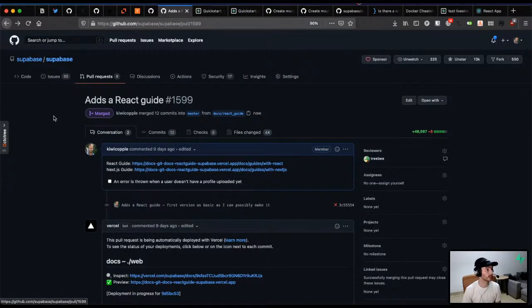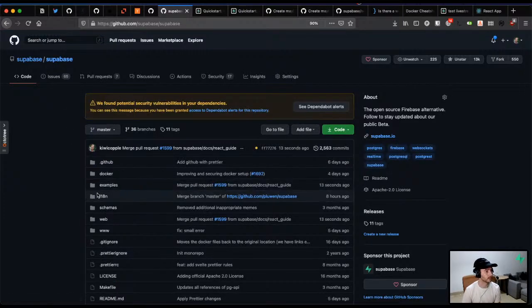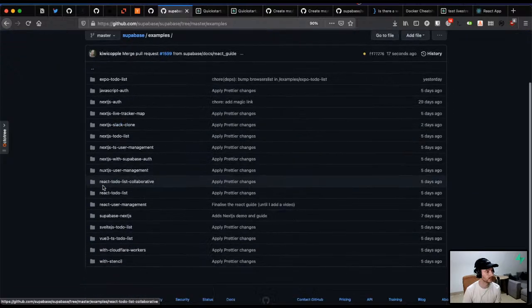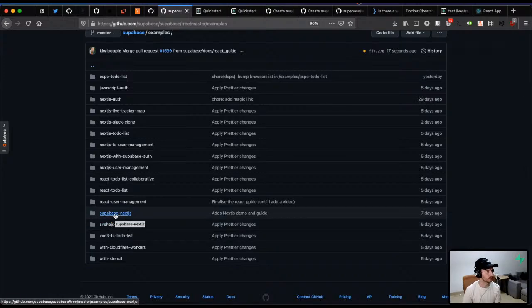It's deploying. So actually now if I come back to Supabase.js, we should have a new example inside here, and it should be the with Supabase Next.js. Is that this one? Or demo and guide? I didn't actually want that. I think it should be React user management and Next.js user management. Okay, yes, actually it's these two, which is great.